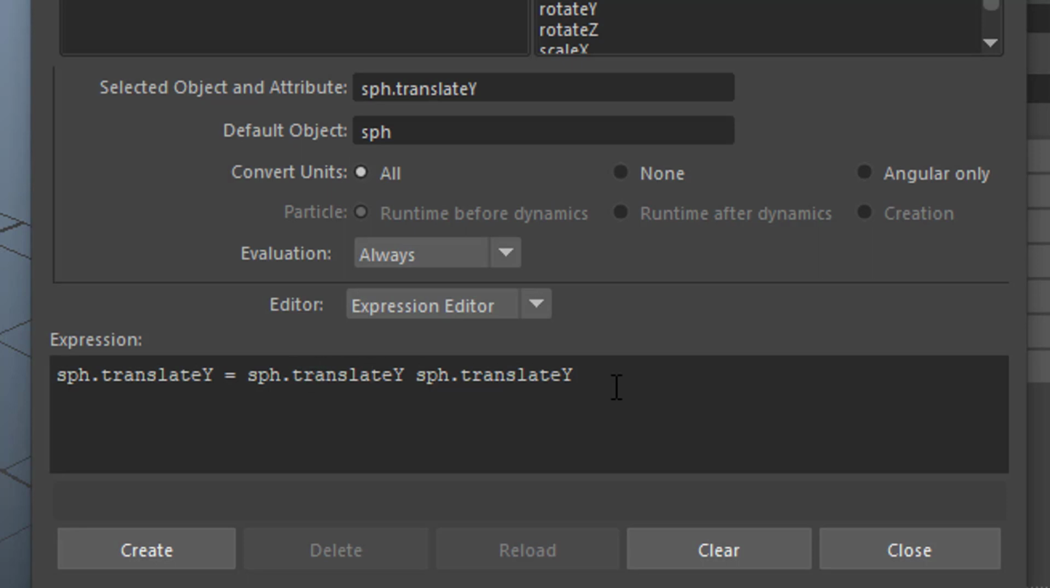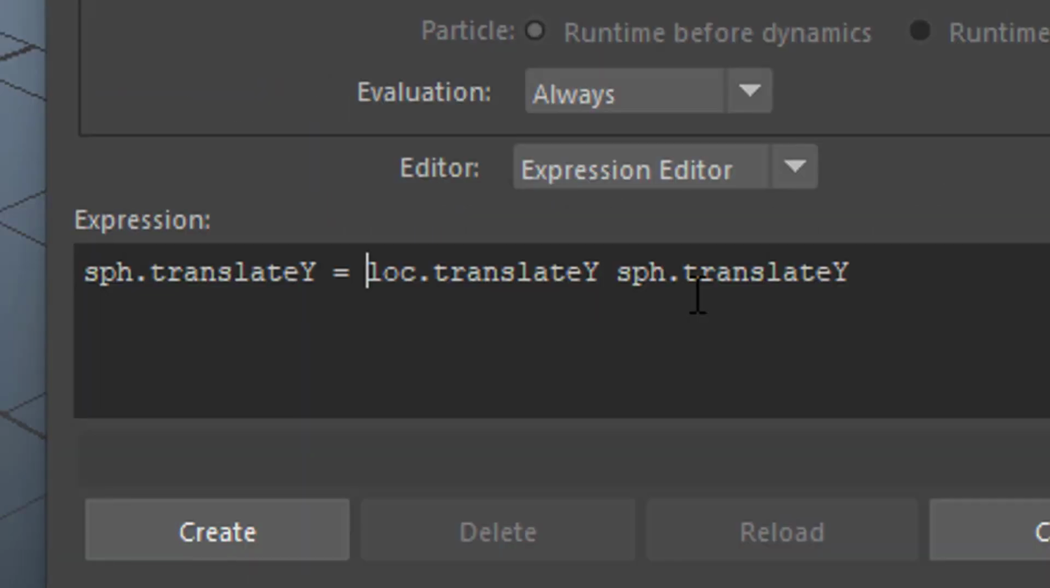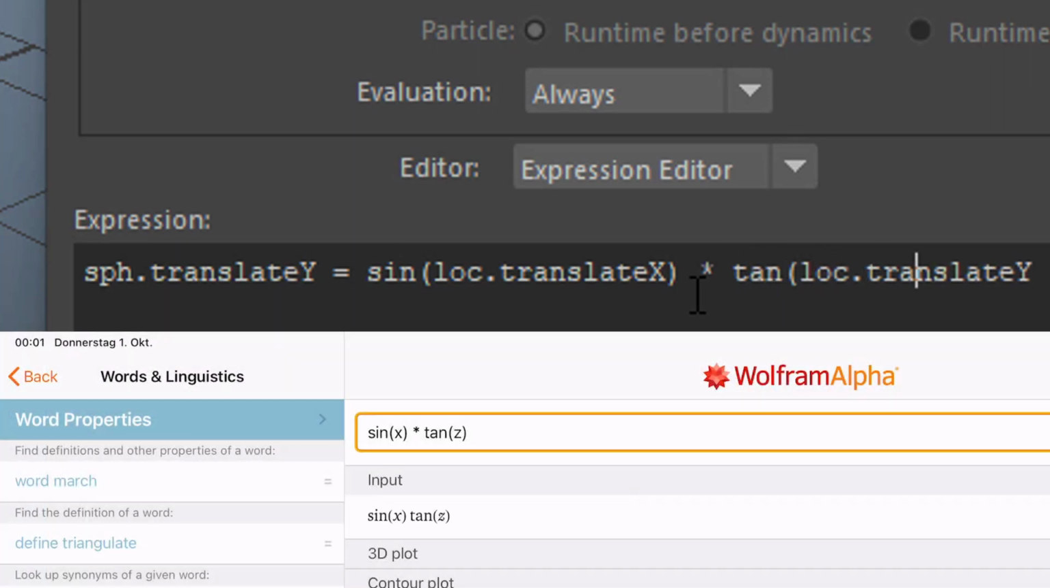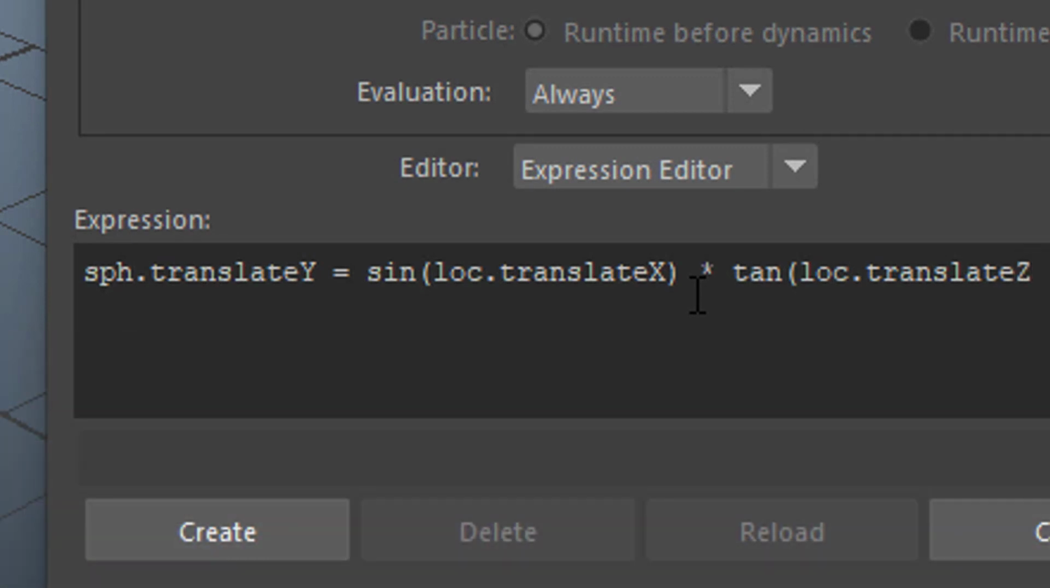And now change a few things. The translate in Y does not equal the sphere's translation, the locator's translation in Y. Sine, we can type in X here, and times locator again. And now we have the tangent. And not Y, but Z. And we create this equation.